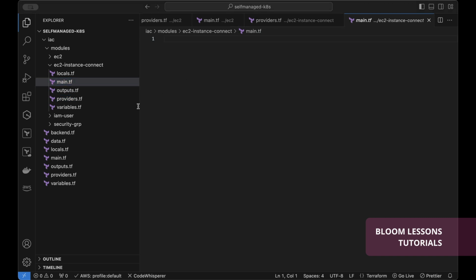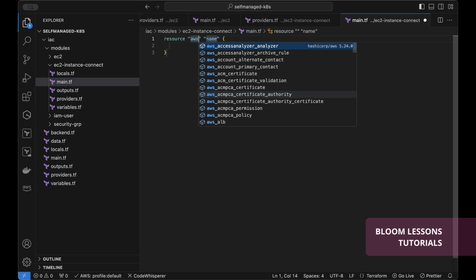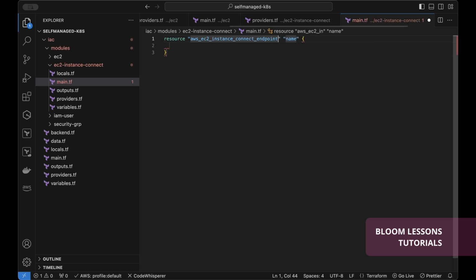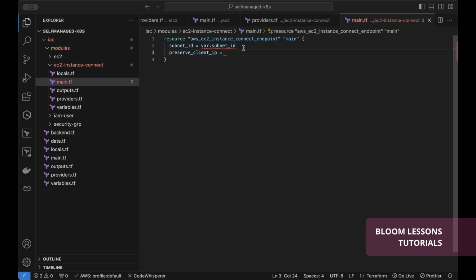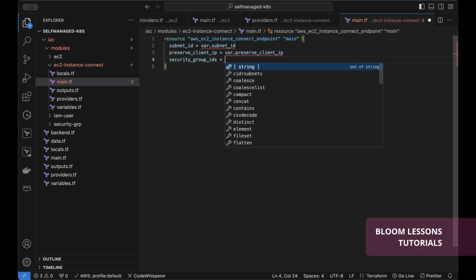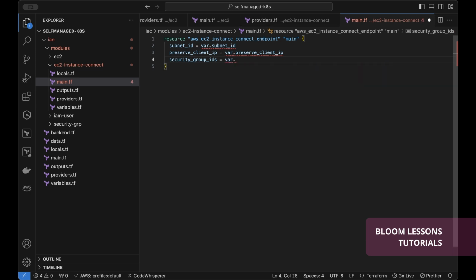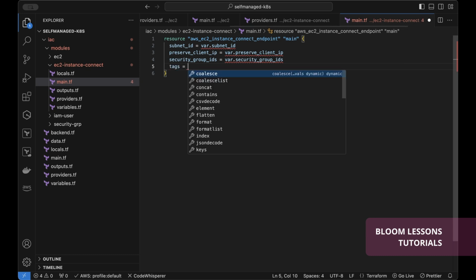Then under main.tf, we'll define our first resource as AWS EC2 Instance Connect Endpoint, and we can just call it main because there is none other. This one requires a subnet where it will reside, and then whether it should preserve client IP. So we'll pass that variable in later, and then it will require security groups. This will be a list of security groups that will be attached to this connection endpoint that will define the access it can have. So for the tags, we can just pass in the default tags that come with the variables.